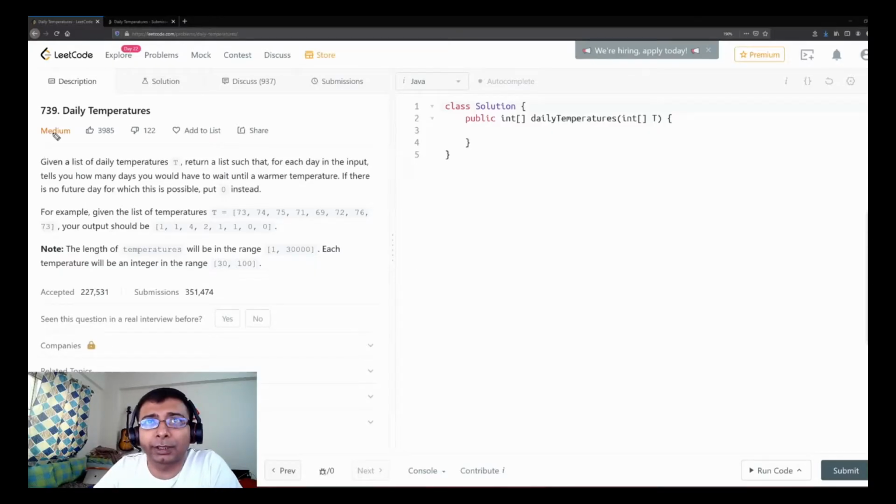Hello friends, today we are going to look at another medium level problem from Leetcode. The problem number is 739. It's about daily temperatures. Given a list of temperatures T, return a list such that for each day in the input tells you how many days you would have to wait until a warmer temperature. If there is no future day for which this is possible, put 0 instead.